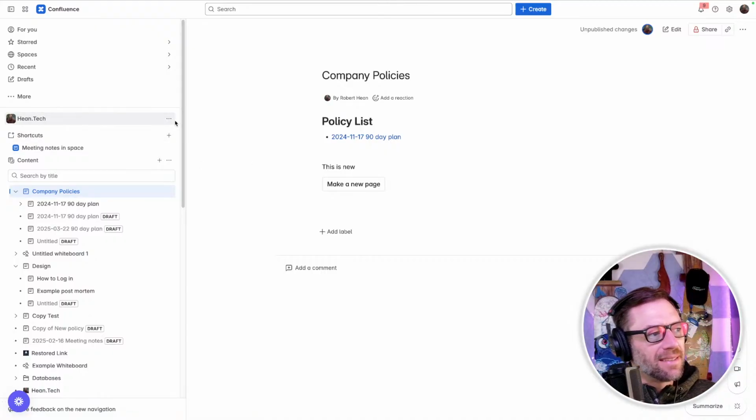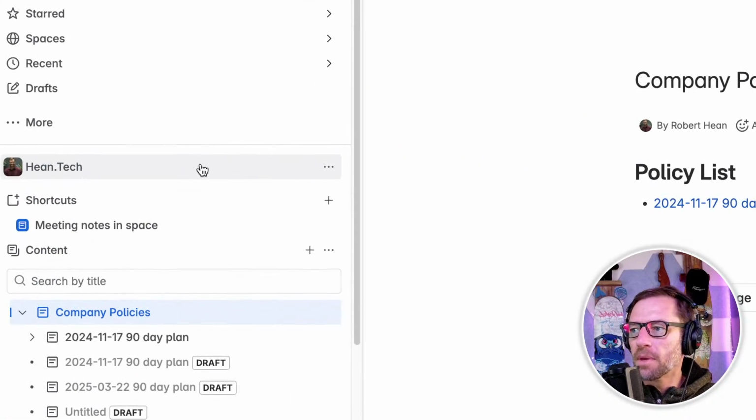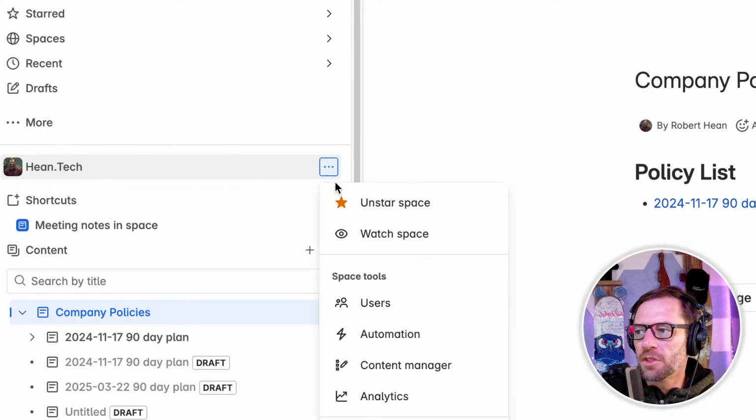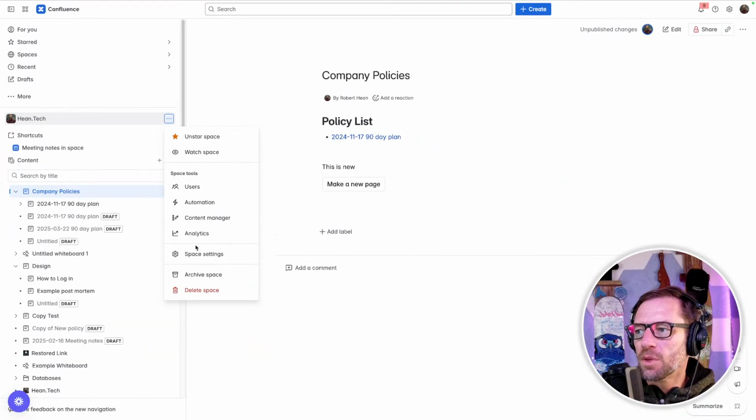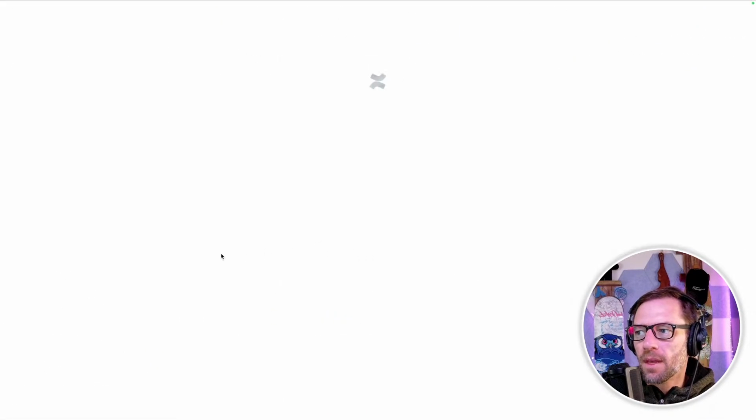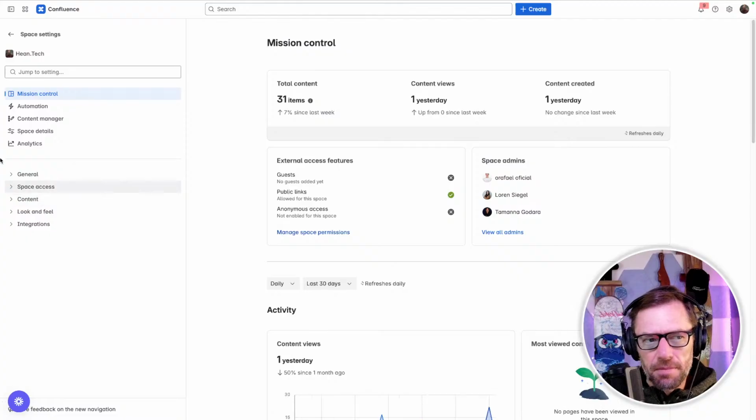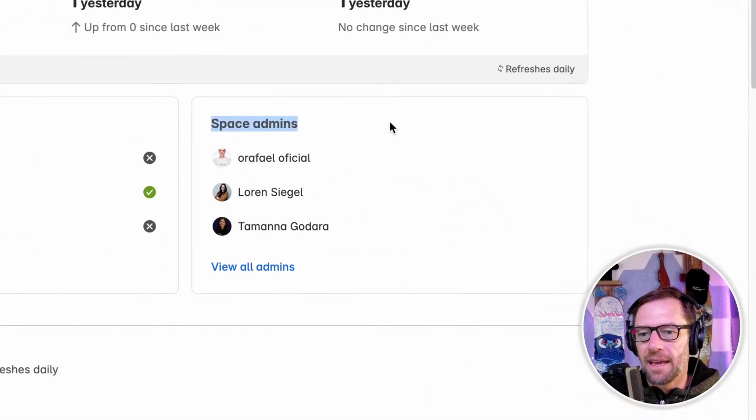Now, every space has a different list of space admins. So what I'm going to look for is right here, I have the name of the space. I'll just click on these more dots, and I'm going to go down to space settings. Everyone who can view the space can see this. I have some more options here because I am a space admin, but everyone will see this section called space admins. I think Israel just beat me to it. Yep.